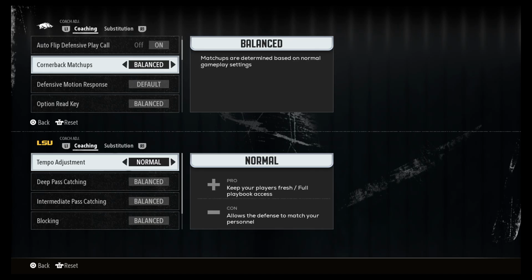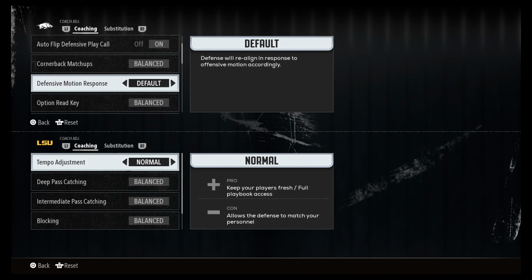Cornerback matchups, I always go balance. I know there was a glitch that it kept putting on by speed for a while there, but I don't really mess with this too much. I could see you using by depth chart a good bit, but I just go balanced here for the most part. Defensive motion response, I haven't really figured out what exactly this does.